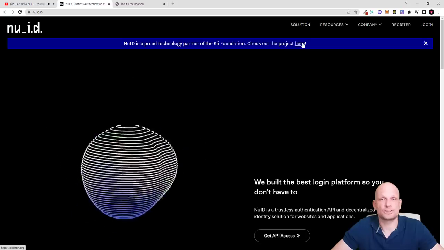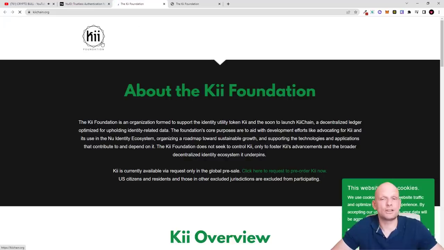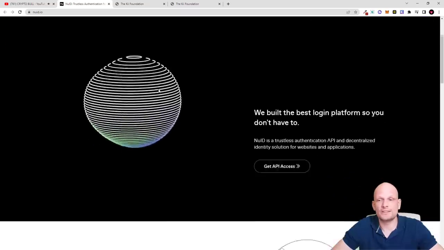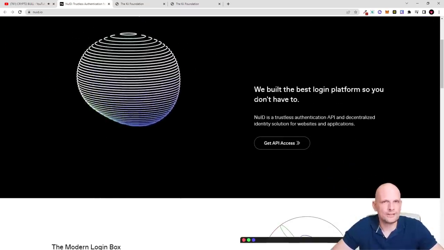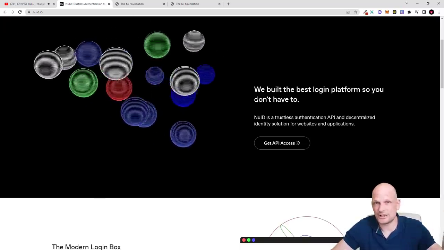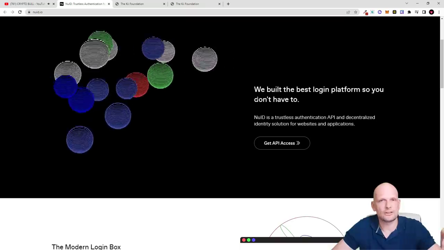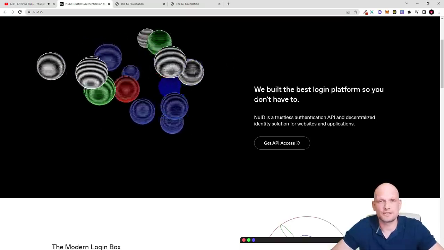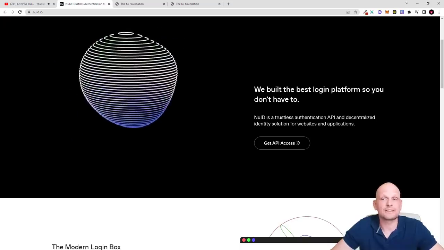Check out the project here guys. If we click in there, you will be able to find this Key Foundation here, and in a second I will explain what this is all about. As you can see here guys, NewID: we build the best login platform, so you don't have to. So NewID is building a new login platform, or pretty much a service which is trustless and where users can easily log in to different applications by providing their data. And this NewID login system is building this trustless.